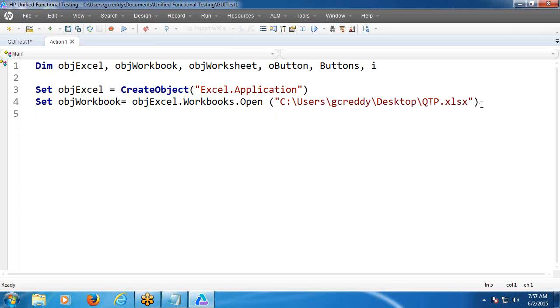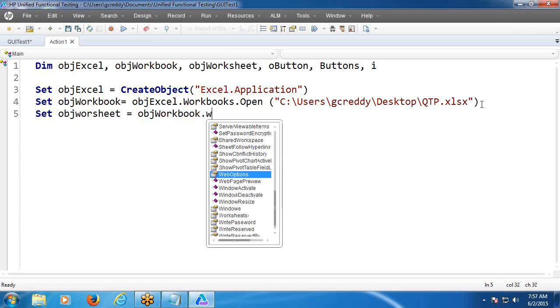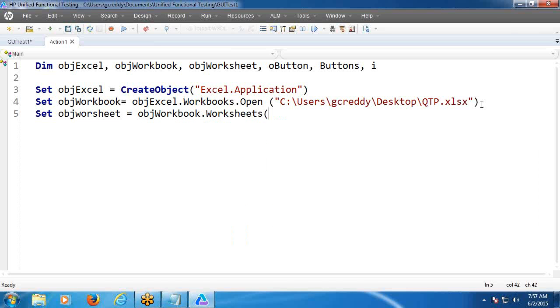Next, set obj worksheet equal to obj workbook dot worksheets, parenthesis 2, the sheet ID. Okay, sheet ID. Three Excel objects created.